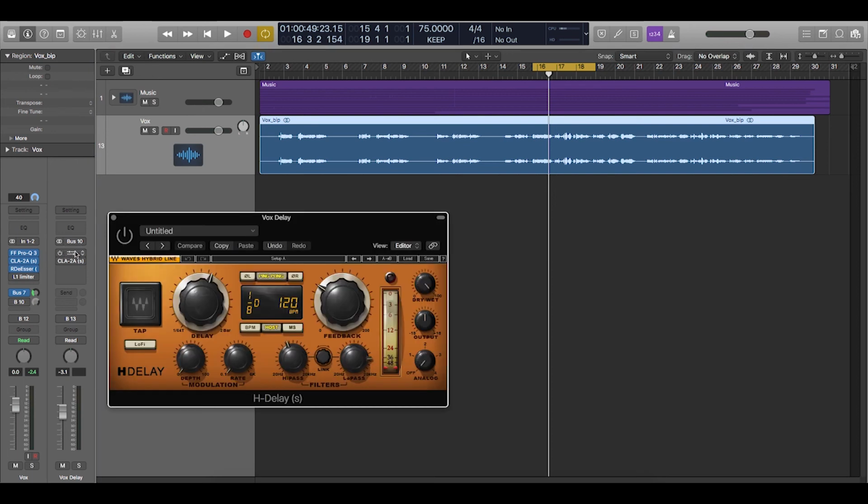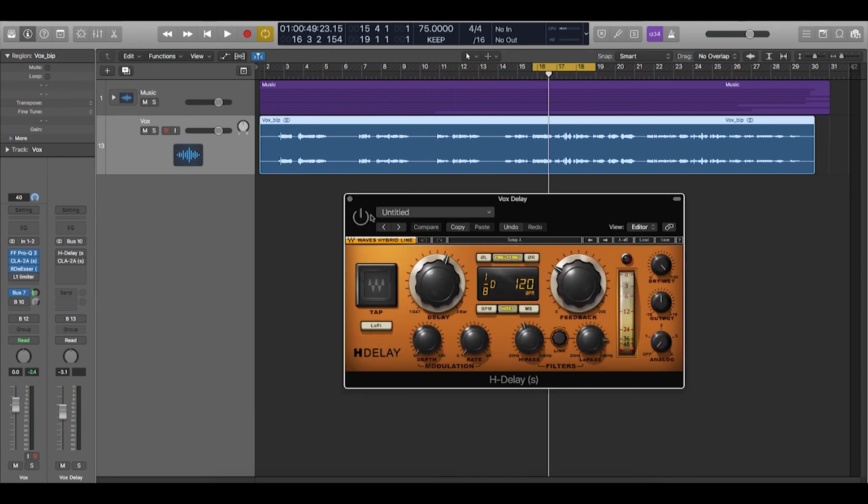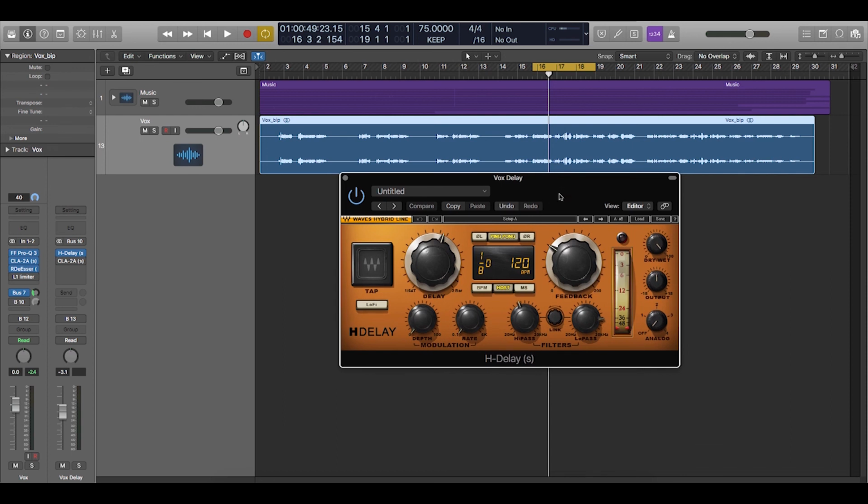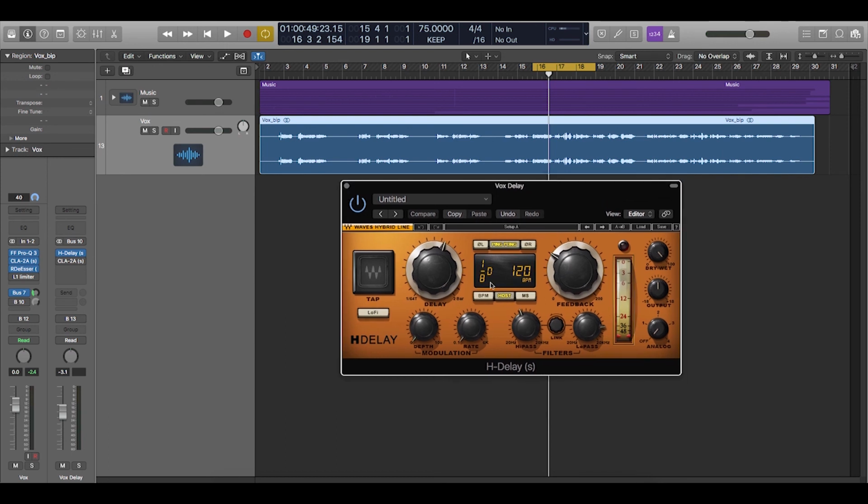So the next effect I'm going to go with is the delay effect. I'm going to use H delay by Waves and these are the settings I have already made. Again, the analog is off for this particular song. Chosen the ping pong. The host BPM setting is going to go with this 75 tempo. Let's turn it on and listen to it.